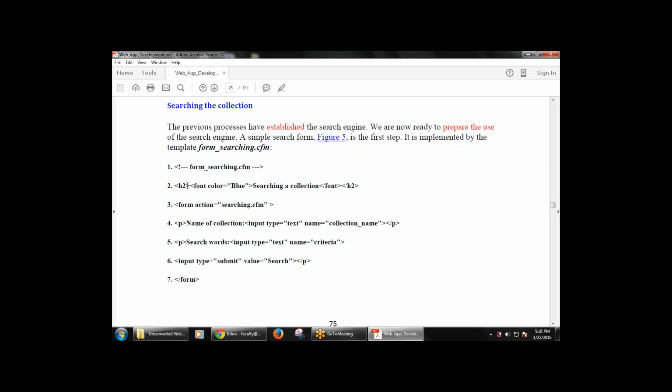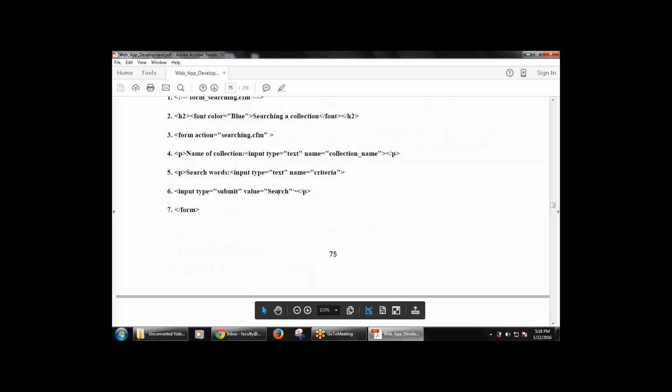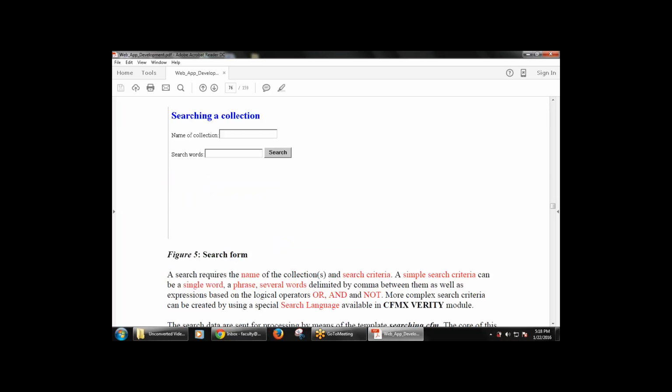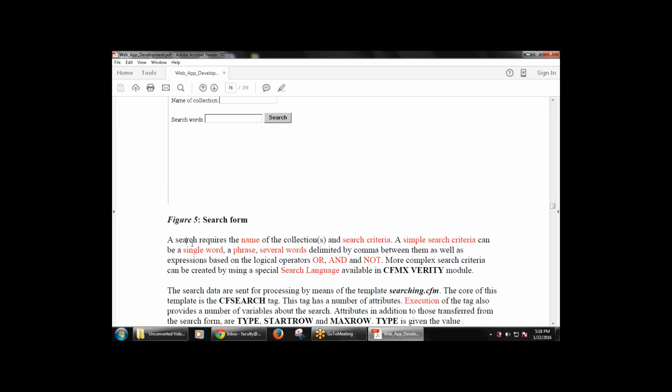There is an h2 tag, that is heading number 2, with font color equals to blue, that is searching a collection. Then searching.cfm, then name of the collection, then search words, then input type submit, value equals to search, then the form will be closed. This is the name of the collection, then the text box for the search words, then there is a search button. This is a search form. A search requires the name of the collection and the search criteria.